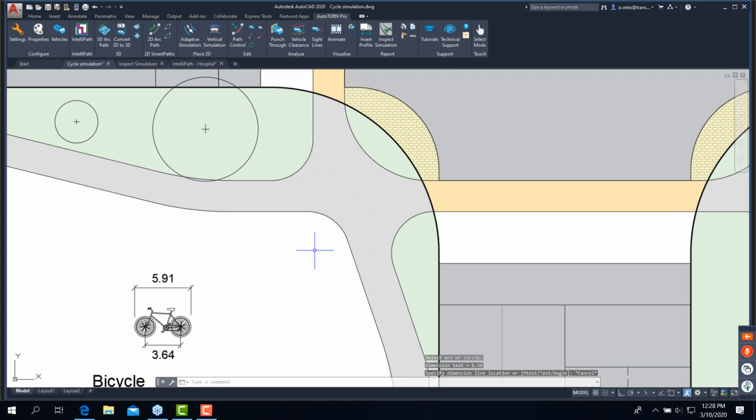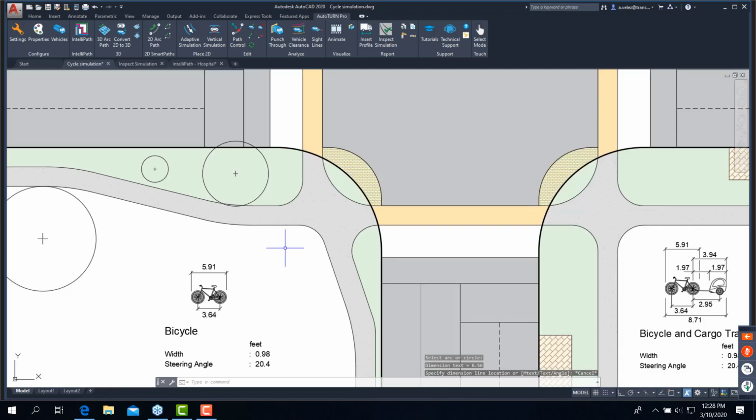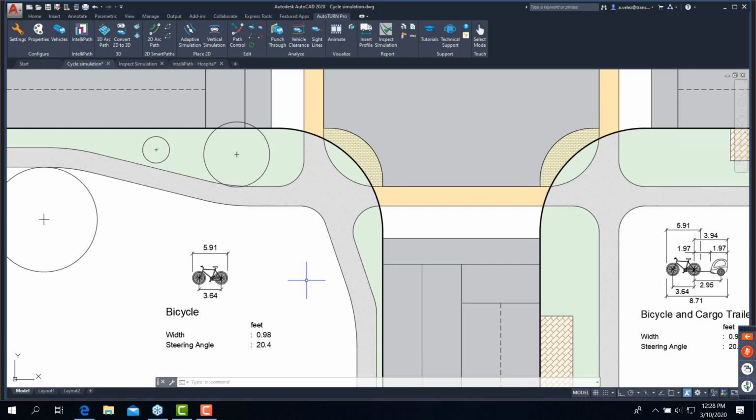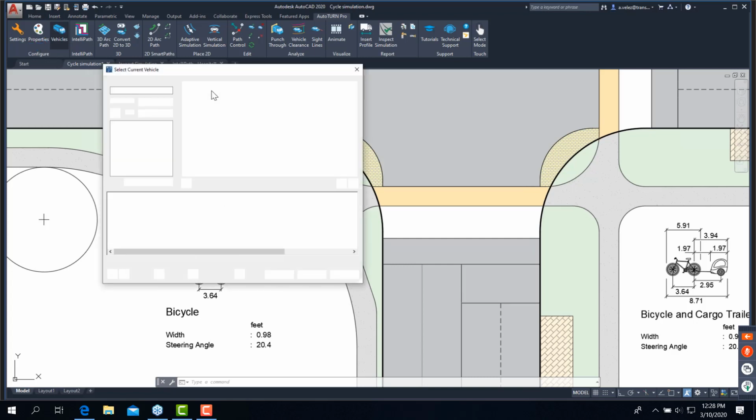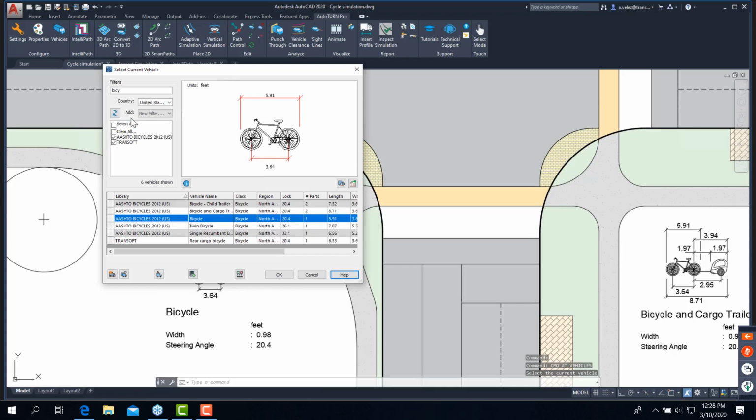It's not very big, and yeah, let's create some simulations here so that you can see the effects of leaning on the bicycles and the effect on the path. So we're going to launch our vehicles just as we always do in AutoTURN. And I'm sorry it's taking a little bit because it's loading a huge database.